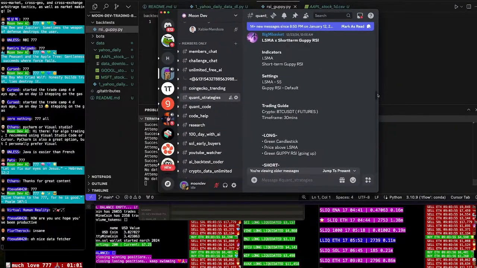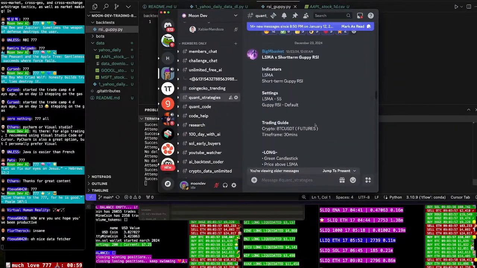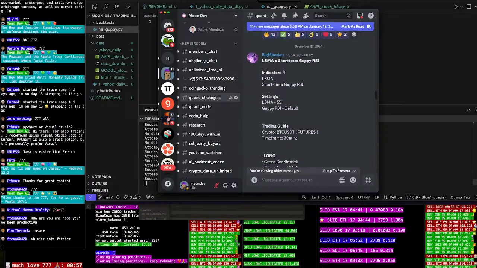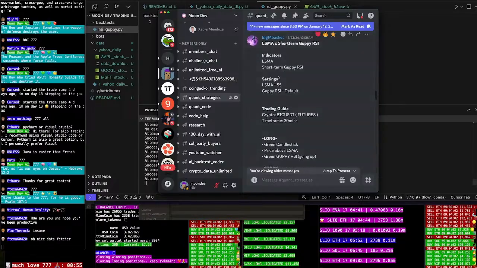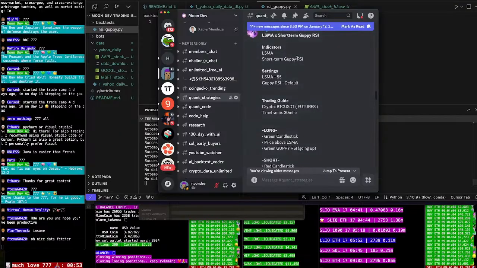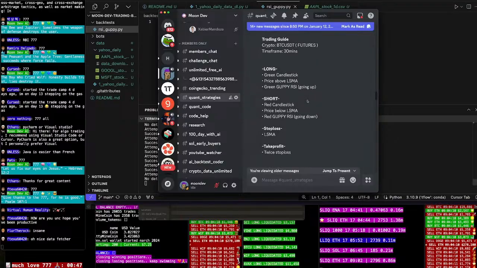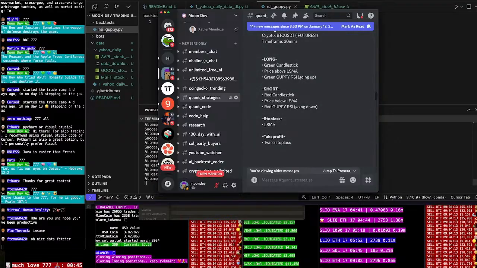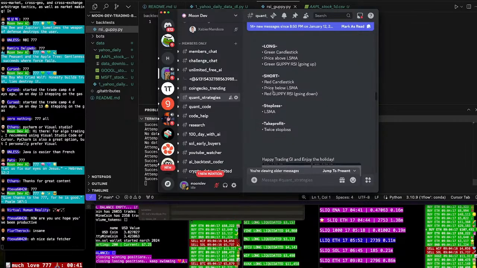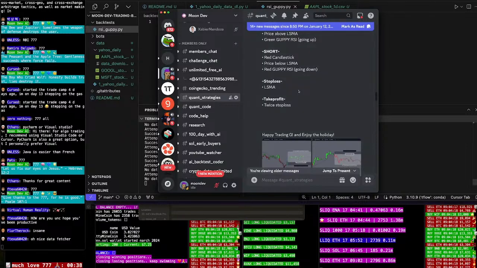the members area, but these are from papers. So you can see we're using the LSMA indicator and short-term Guppy RSI. That's a special type of RSI. Here are the settings, using BTC futures on the 30-minute: green candlestick, price above LSMA, green Guppy RSI. And you could Google this if you don't understand any of it. I don't have time. We've got to step on the gas here in 2025.